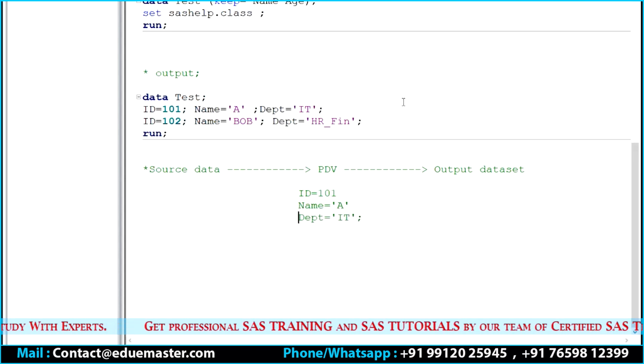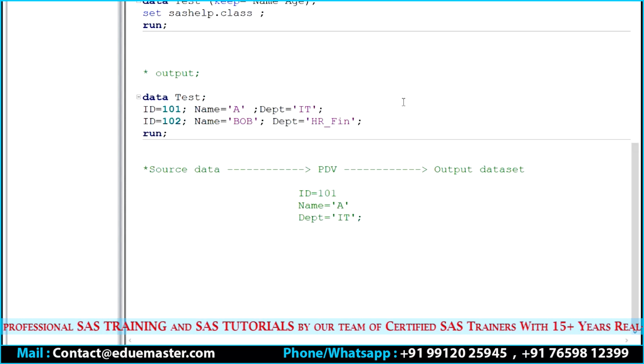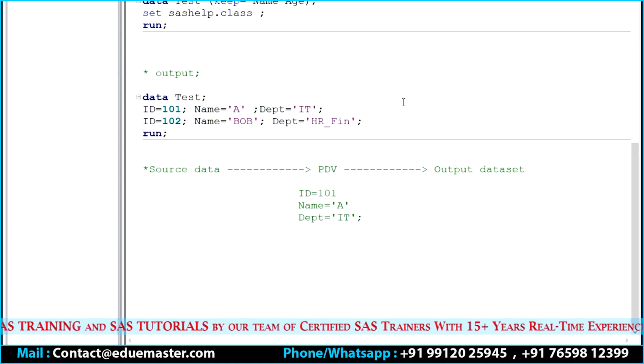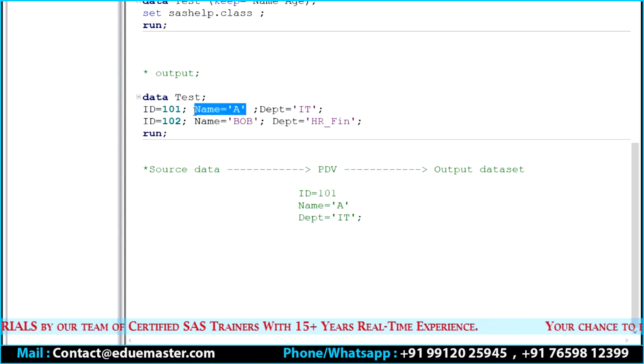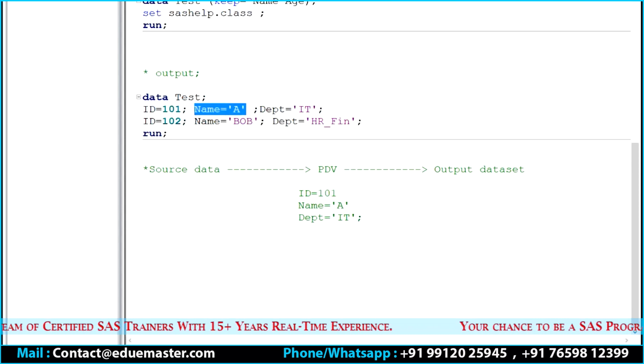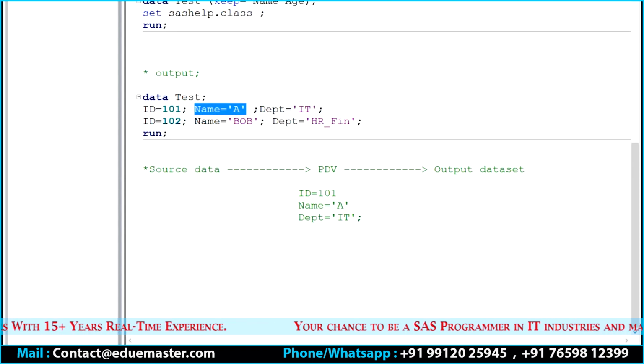Because there is no output, there is no command we are putting here to send the data to the output data set, right? So it is reading everything, all the variable names and values, as a SAS statement. The SAS statement will be sent to the output data set only if we give some keyword or command. Until then it will store it in its memory only. So it is storing in its memory. Okay.